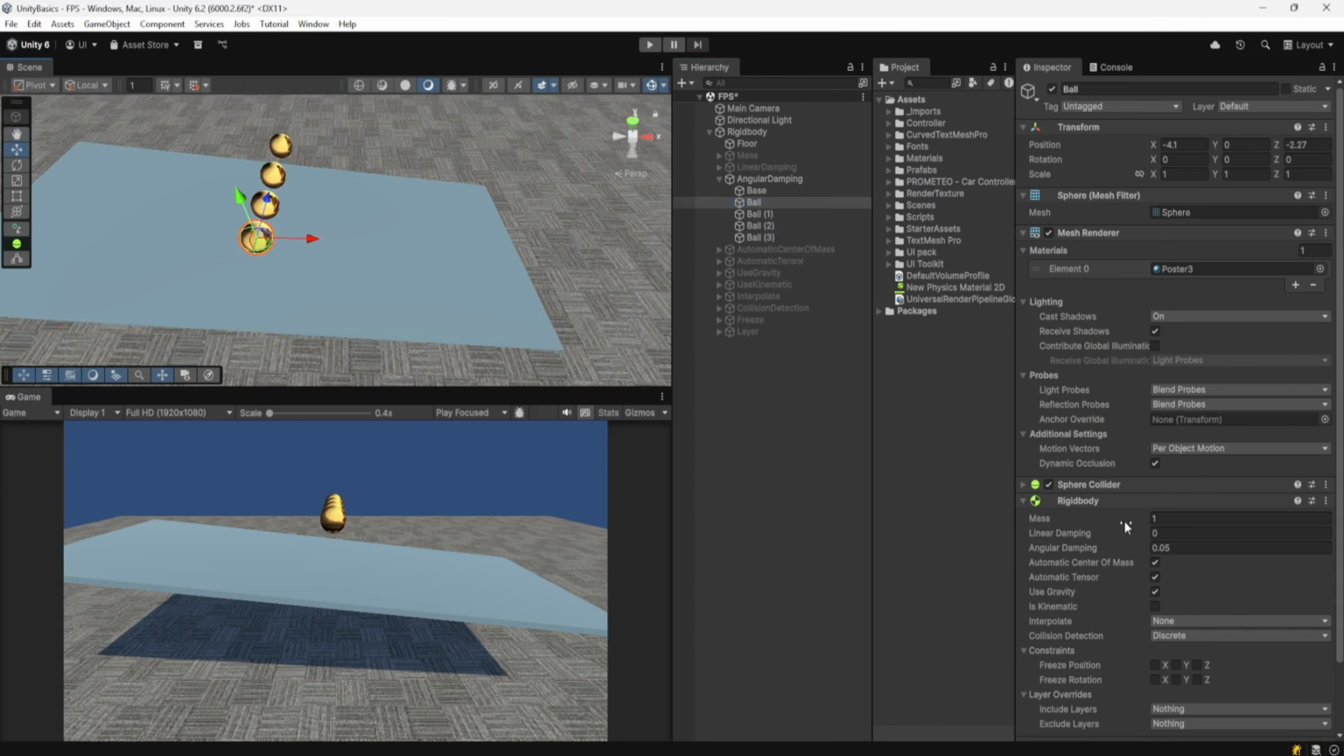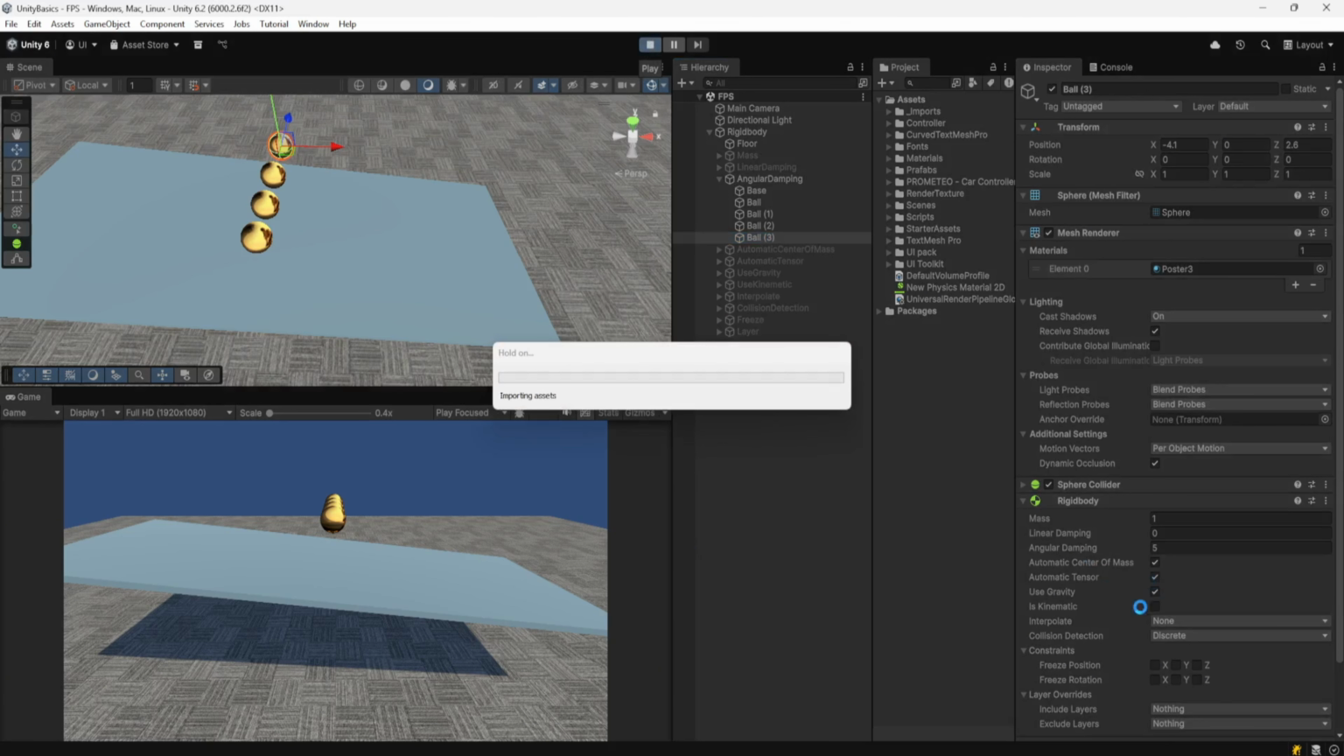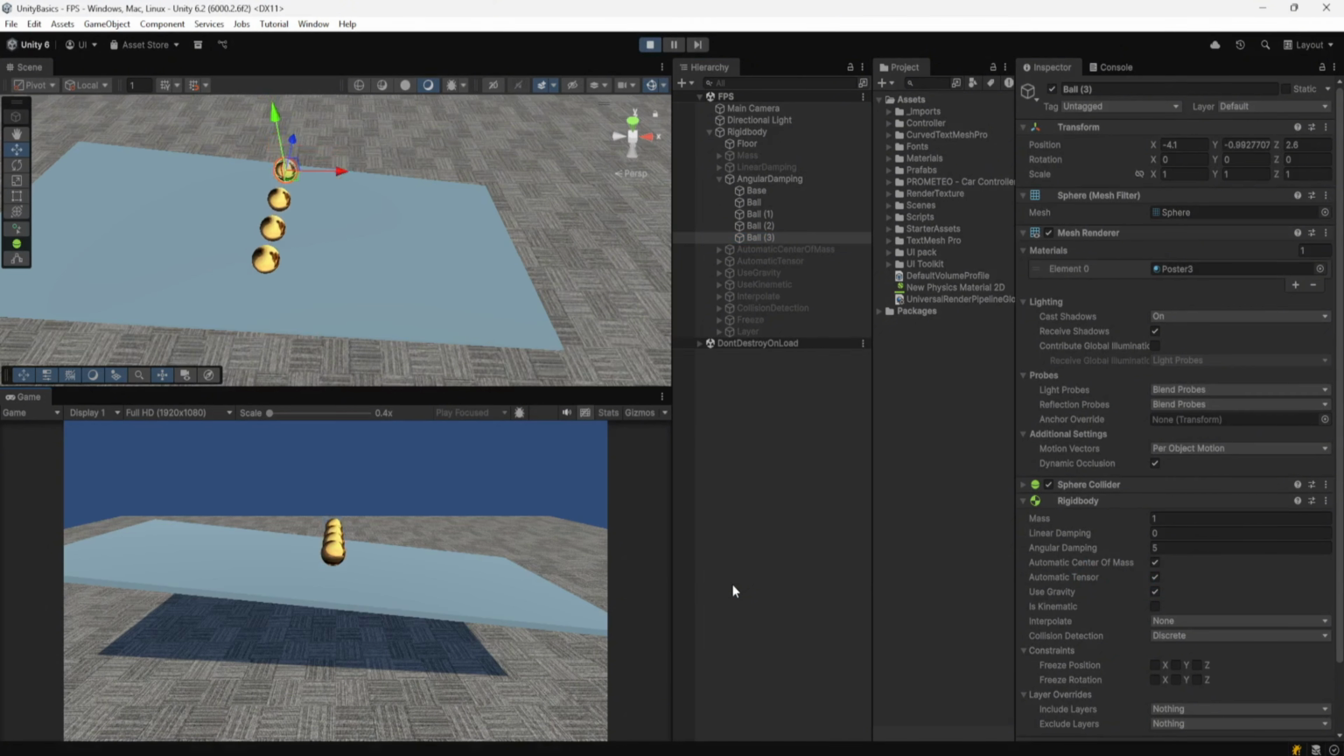Now the first ball has an angular damping of 0.05, which is the default value. For the next ones I have increased it to 1, 2, 3, like that, 1, 2 and 5. Okay, so now let's play and see what happens. Whichever has a higher value, that object will rotate slower. That means that object will roll slower.